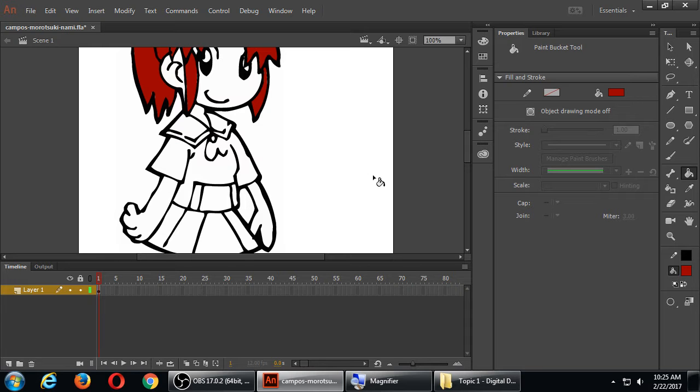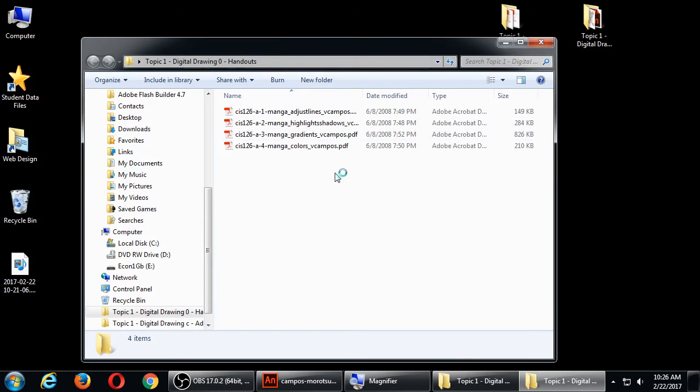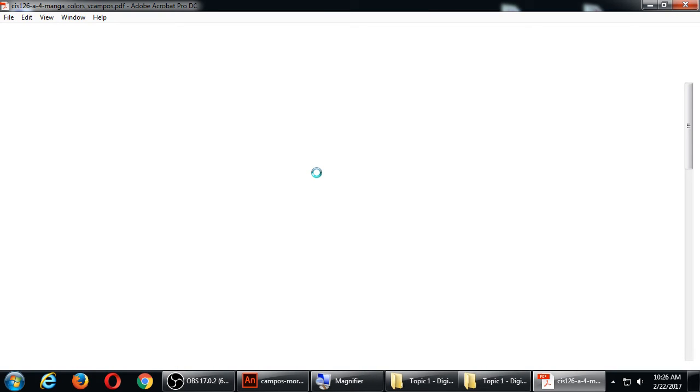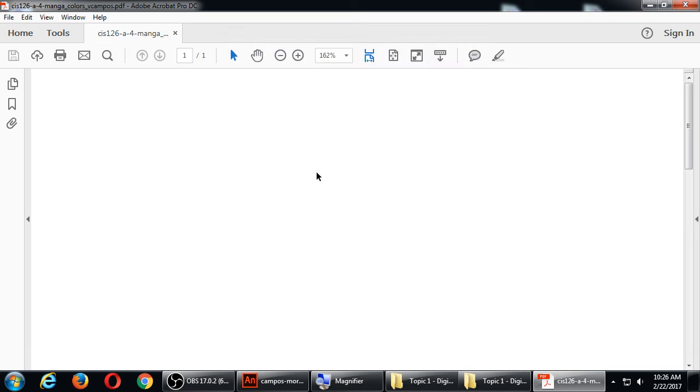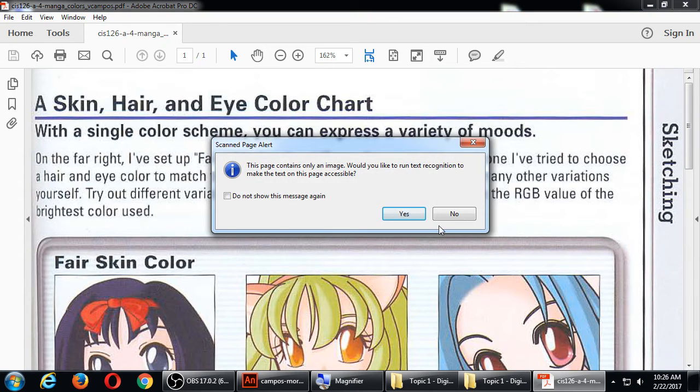As I said about skin tones, choosing a skin tone color could be difficult, and I gave you a handout. If you look at the handouts folder, there's one in there, A4 manga colors. If you open that up, there'll be some options for medium, light, and dark skin tones, the color formulas. So we've got all of these. This is taken from a book. I don't think they publish it anymore.